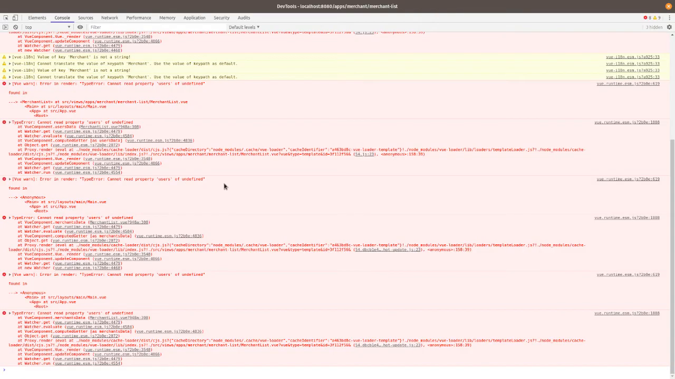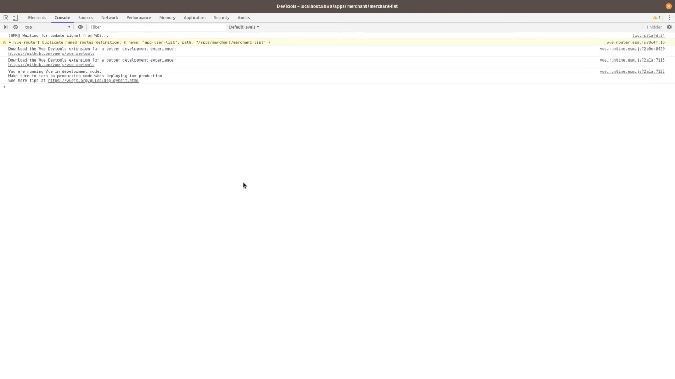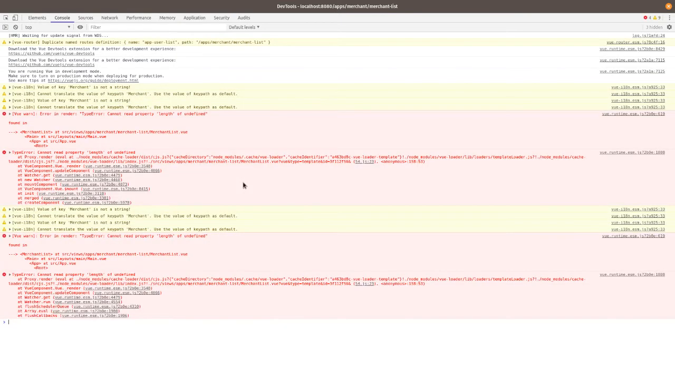Let's refresh this. Now, should everything be word merchants over here? Let's see. By the way, this is a really good way to learn. Understand the production application, modify it, you know, you learn a lot. No more errors, come on, oh, yes. Length of undefined, okay. So basically we're not getting any more data from the back end, so we have to fix that.